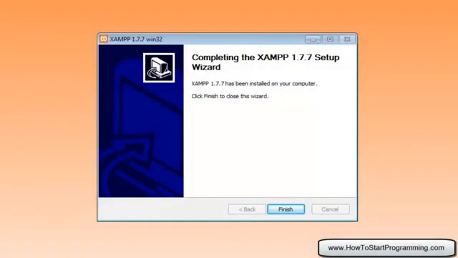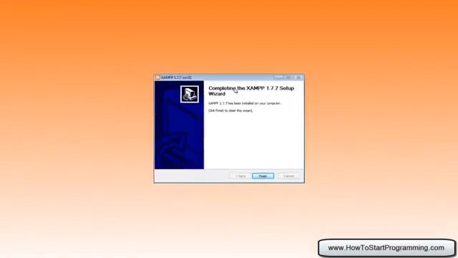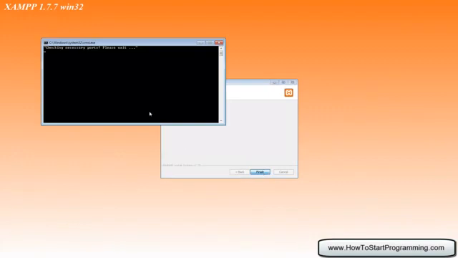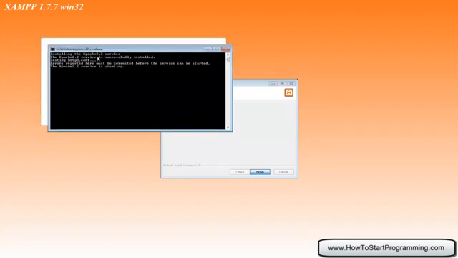Okay, so XAMPP is finally finished installing. Just click the finish button and it will just check for the ports. I think it's going to check for MySQL, I think it's like 3032 or something. It's just checking that the ports are open so that it can work.